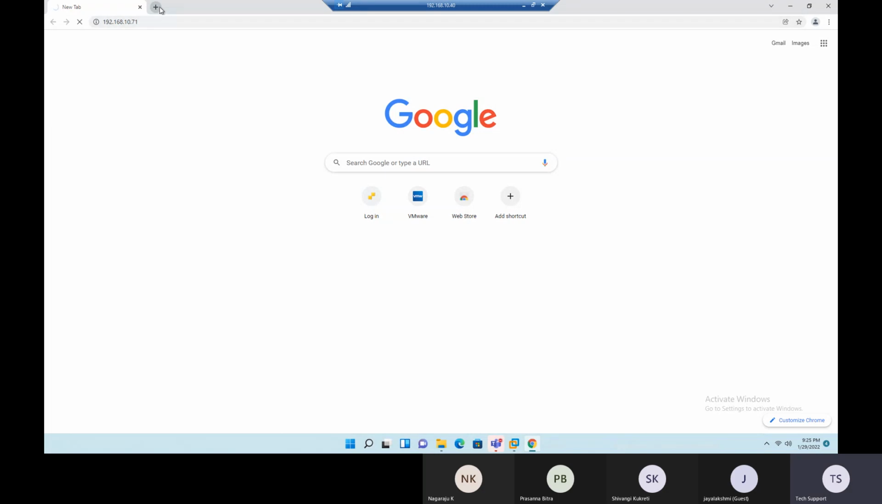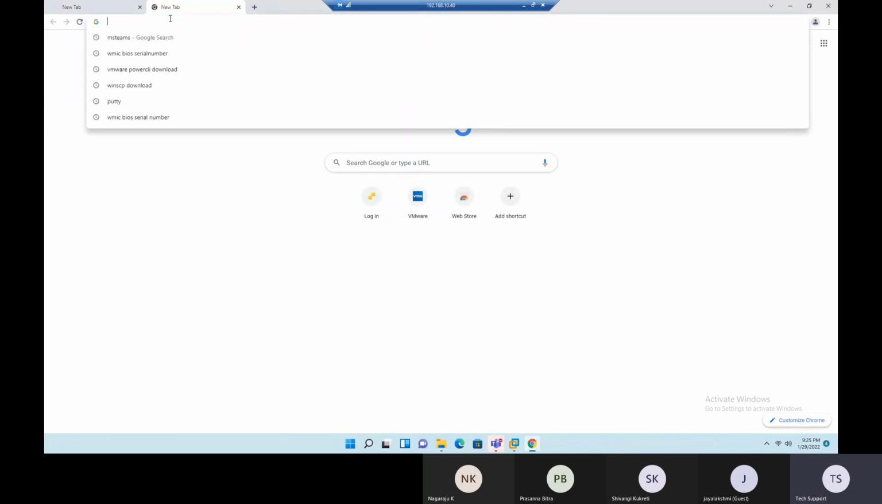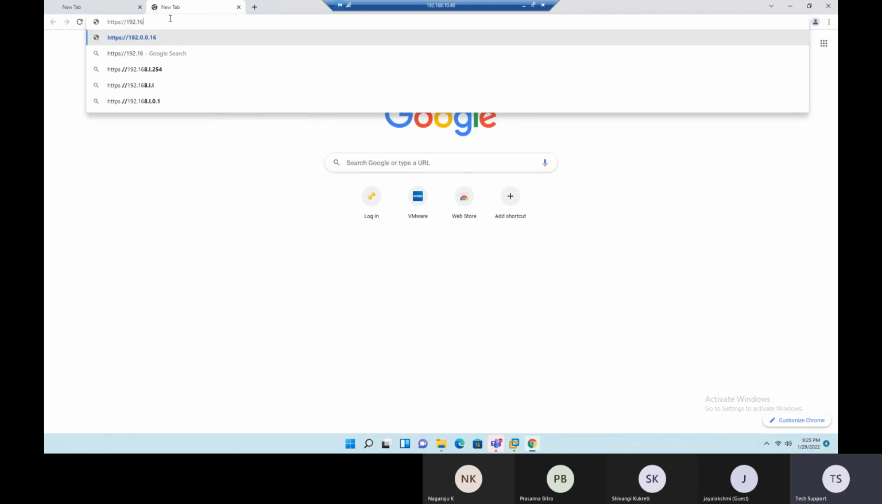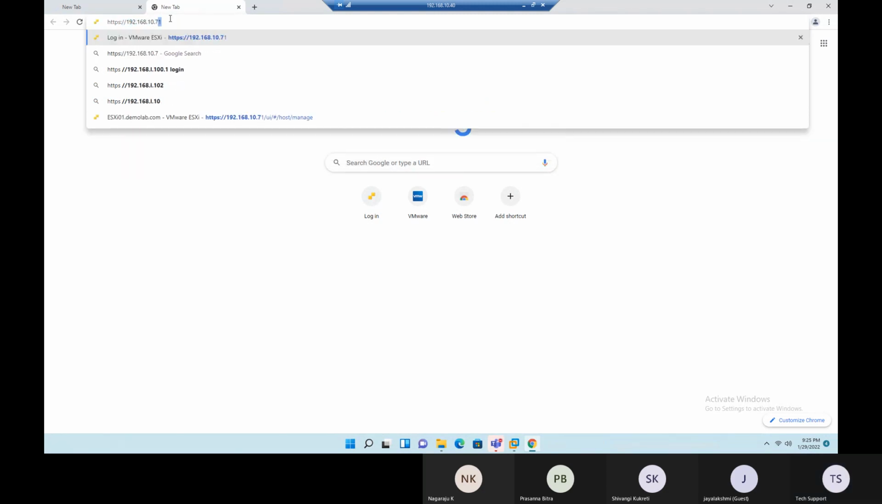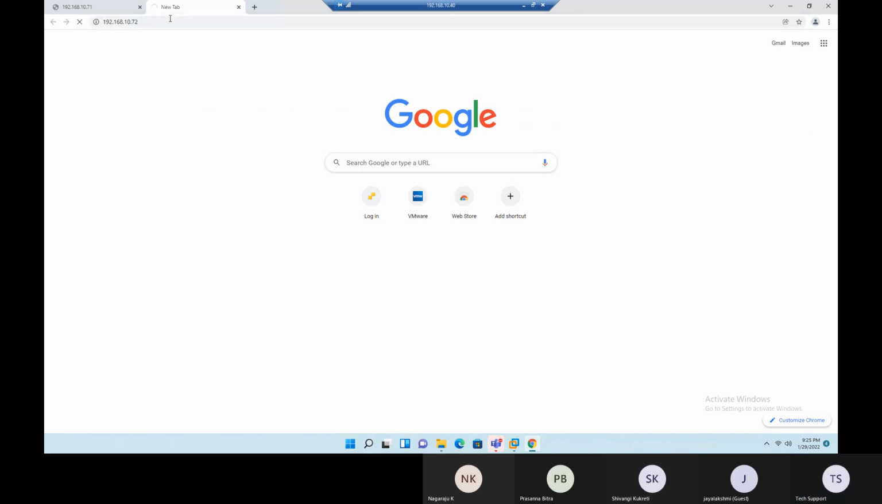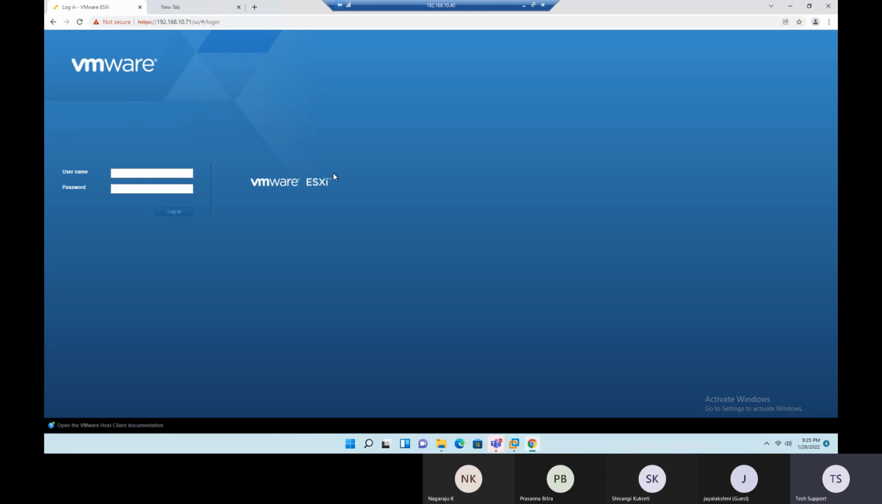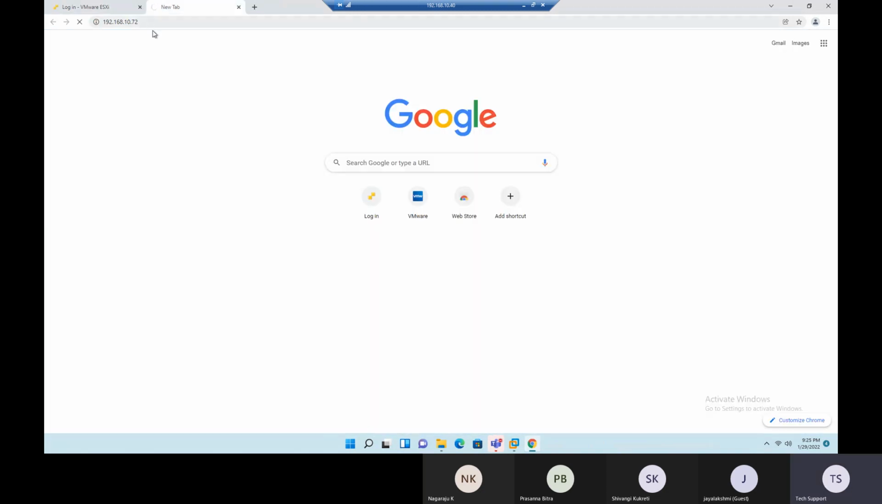And in the same way, open another tab and type the other ESX host's homepage, 192.168.10.72. See, the first one is showing a site cannot be reached. Okay, it's refreshed and connected now. And in the same way, the second one is also taking time to load.